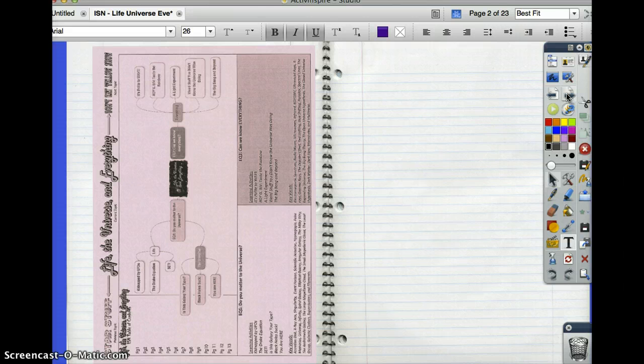Of course, your first page, you should have the table of contents. And that should list for you all of the different learning activities that we've done, the essential questions, the vocab words. So it's a real important piece of paper for you.